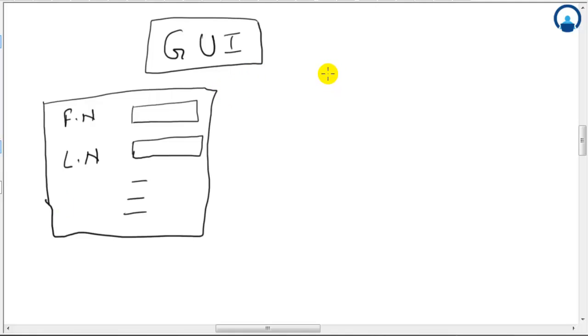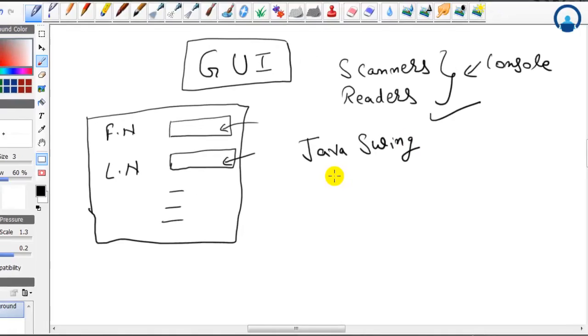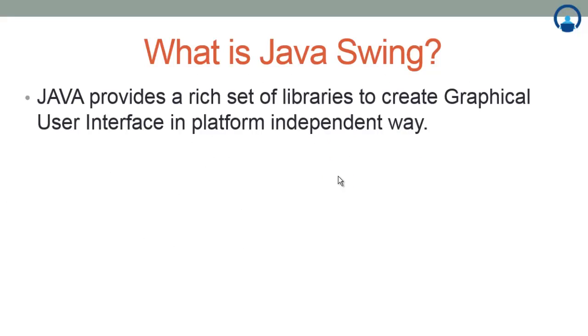If you have done some programs in core Java, you know that to take inputs we can use scanners. We can use readers, and we can fetch the inputs via console. Instead of that, we can lay out a user interface with the help of which the user can give in the input details and we can process these details. So we provide a GUI to that user. Instead of entering the values to the console, we just create a UI. This is a graphical user interface, and Java Swings, as it is written here, provide a rich set of libraries to create a user interface.